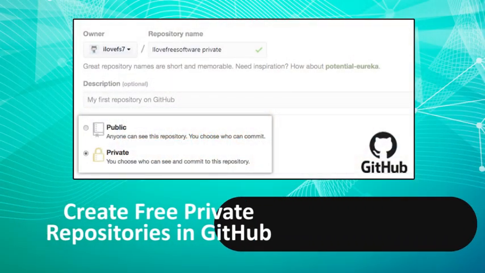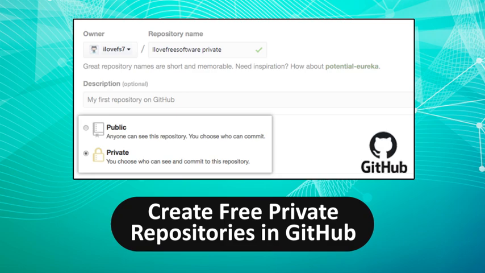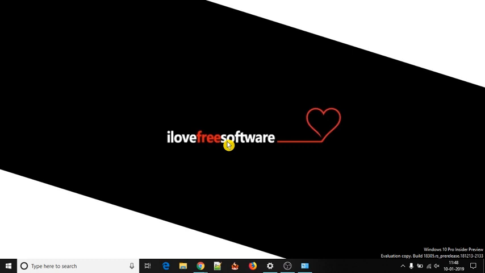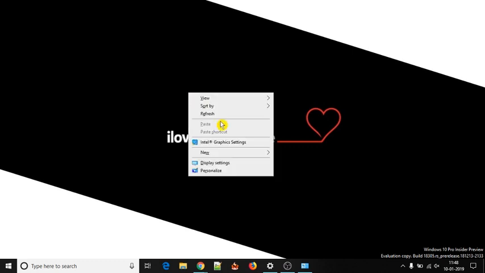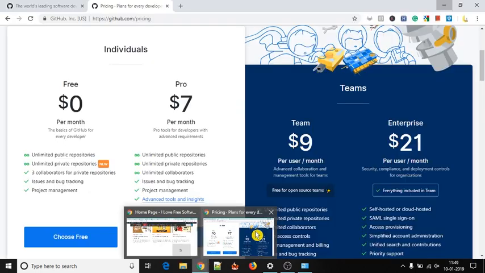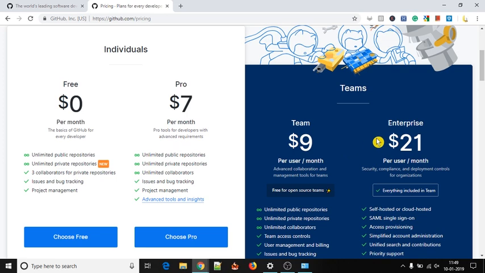In this video, I'm going to show you how to create free private repositories in GitHub. By creating a private repository, you will have full control about who can see and commit to that repository. Earlier, creating private repositories in GitHub was available in paid plans. Now, GitHub has come out with a feature to create unlimited private repositories in the free plan as well. Do note, maximum 3 collaborators per private repository can be added in the free plan.